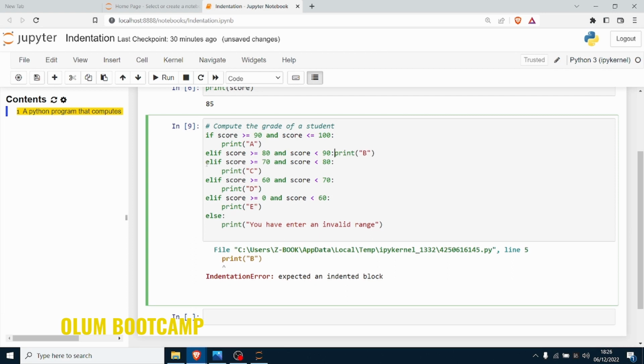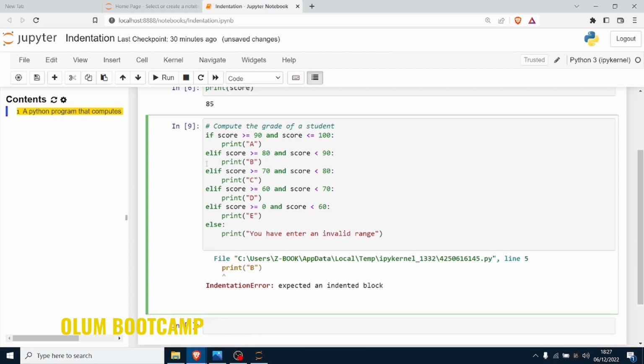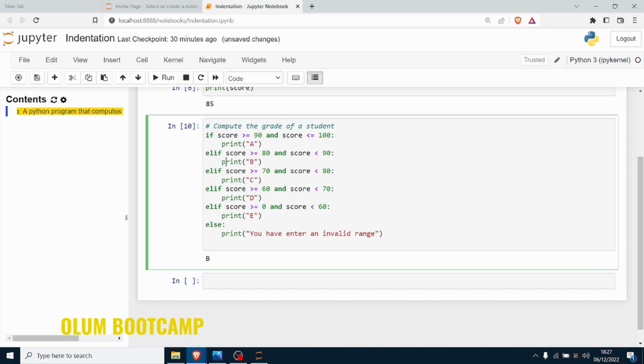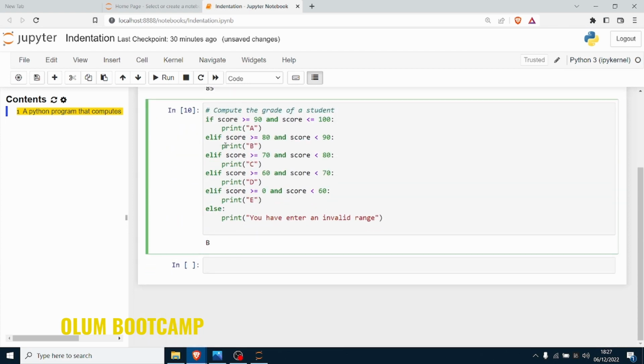So I can go back and then I press enter, and then once I run it, I'll see that now the indentation error will go. Now in Python, these spaces that we leave here, by convention, there are 4 spaces. 1, 2, 3, 4. So there are 4 spaces. Even if you check this one, it is 1, 2, 3, 4. So by convention, Python indentation, we normally leave 4 spaces.